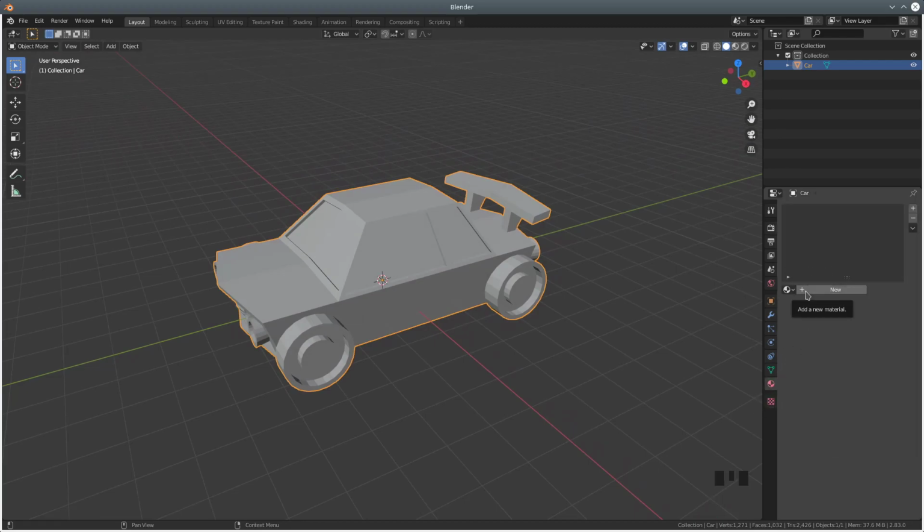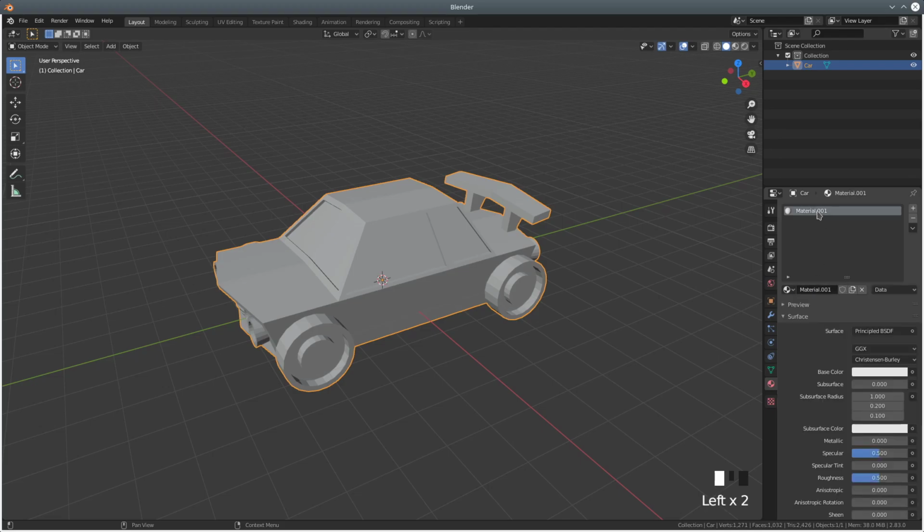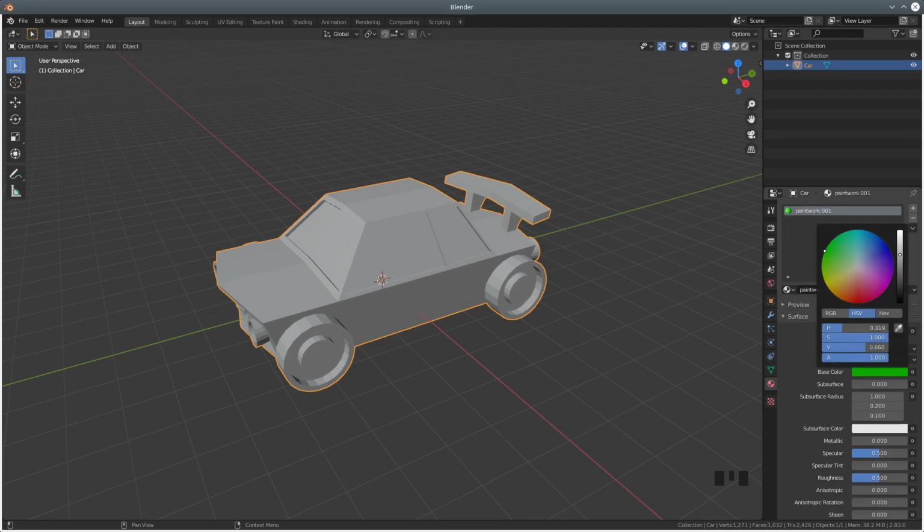Now we need to make some new materials that we can apply to the car. So pretty straightforward. Click on it. I'm going to kind of do them in order. I'm going to have paintwork. It's going to be a green colour. Maybe not quite so bright green. Oh, paintwork 01. That's not very good. Let's just change that. Paintwork. Let's have another one.